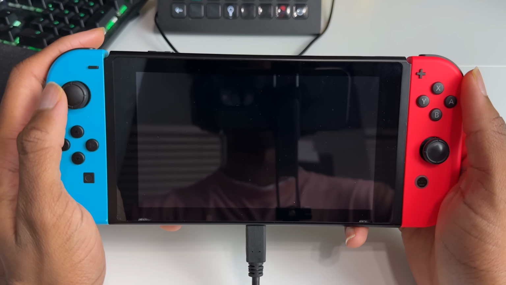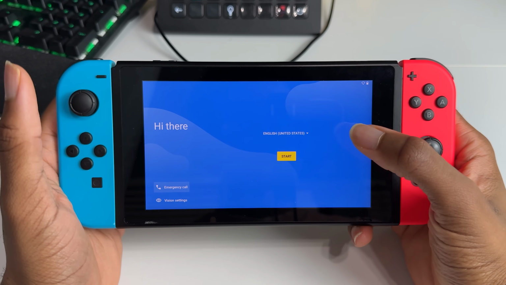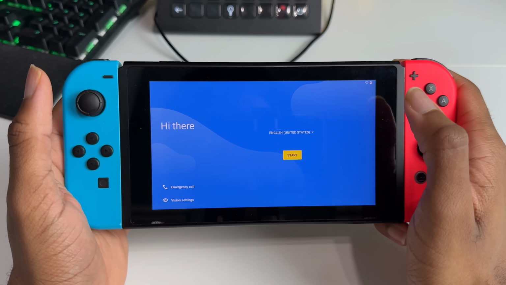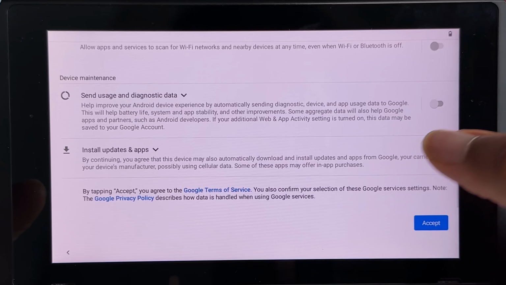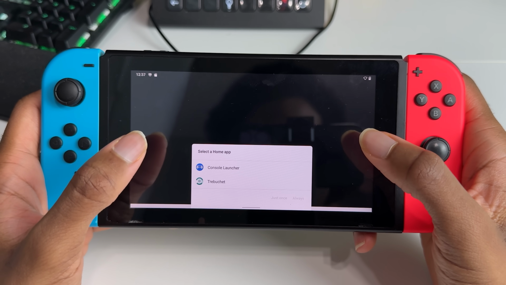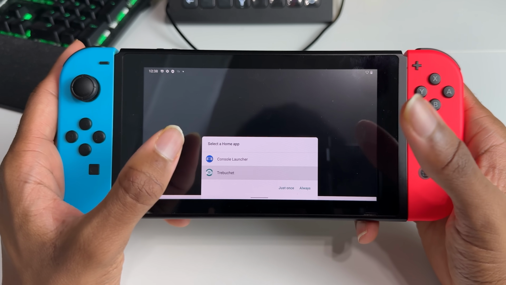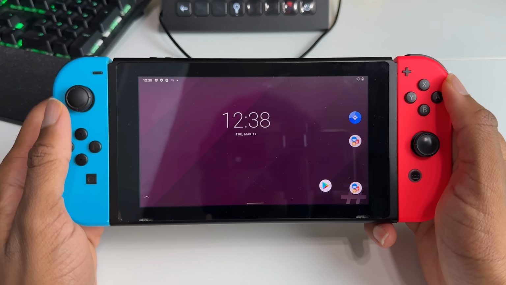So let's do it. And there we go, it is loading. It takes a while to boot up on the first startup, but now we can just go through the setup process. I'm gonna uncheck all of these because there's no point in having them checked, and then go to accept. And there we are now inside Android. And for the launcher, I'm gonna choose Tree Budget, if that's how you say it. But to switch between the launchers, just double press the home button.